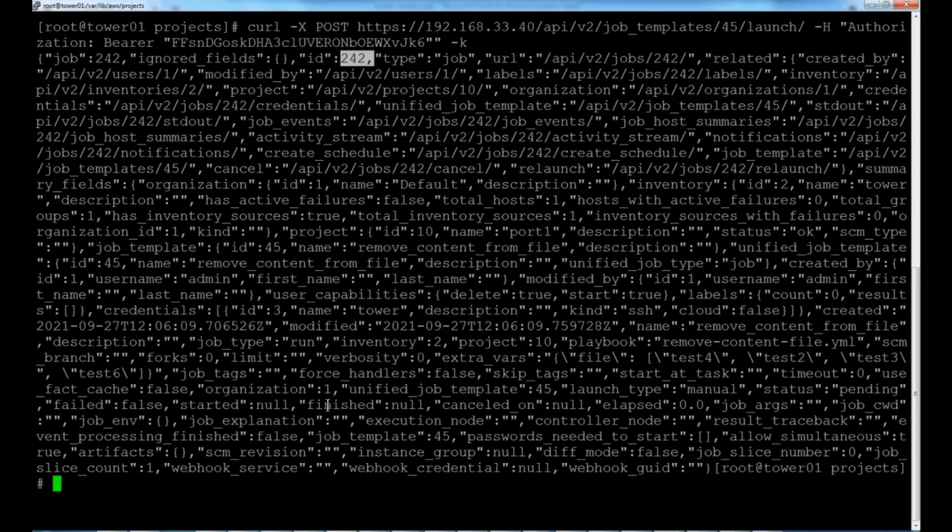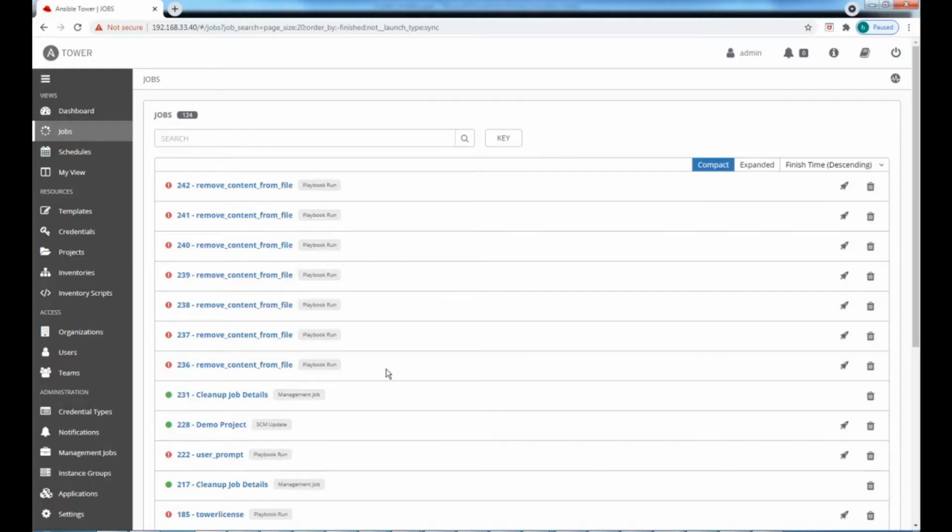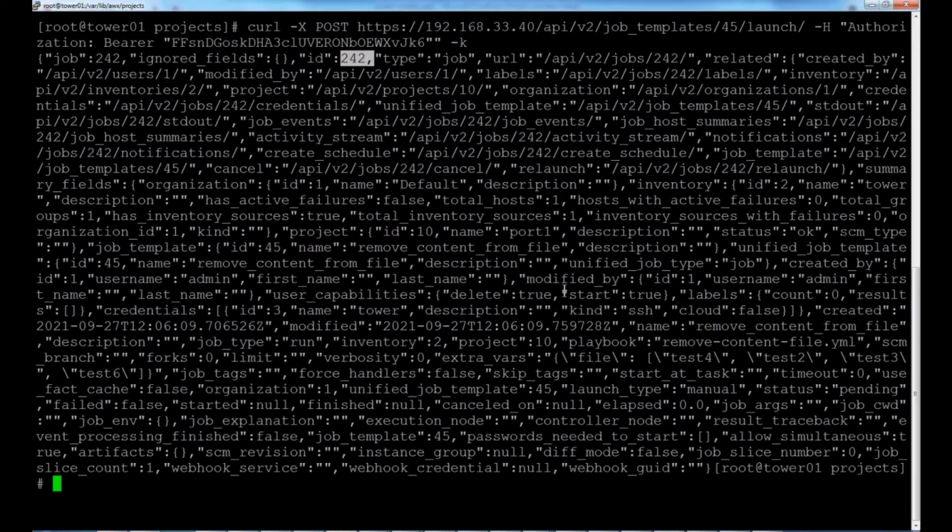So this is how you launch a job in Ansible Tower. If you want to launch manually, just go here and click, and it will execute. That is the simplest way, and the other is through API calls. I hope you understood. To launch a job, you need the template ID, and you need to call the launch endpoint with the token, and it will trigger the job.